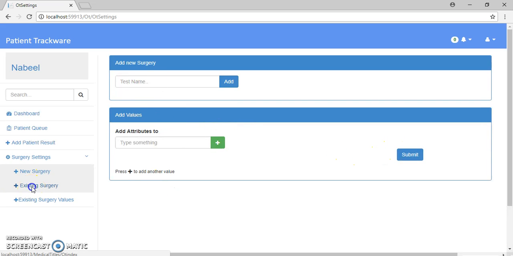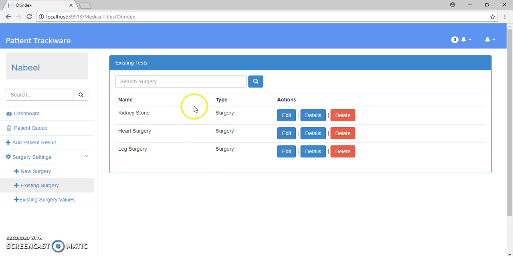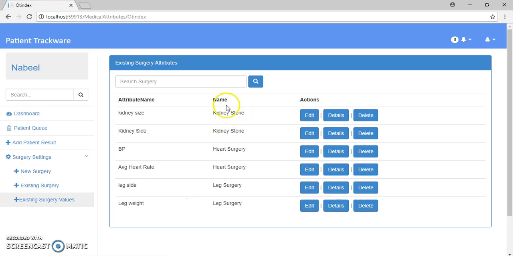These are the existing surgeries we have, and you can change which surgeries are available in which hospital. These are surgery values. Kidney stone, like this. You can add any attributes, like when a surgery is giving their report, they need some attributes as a medical. I'm not concerned with the medical, that's why I don't know the attributes.